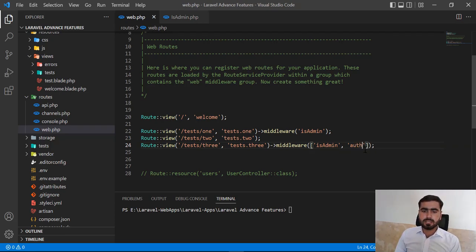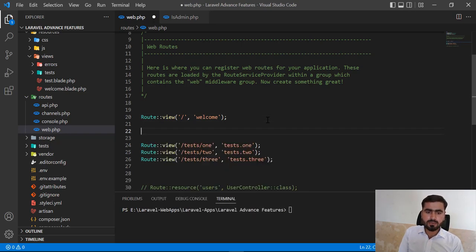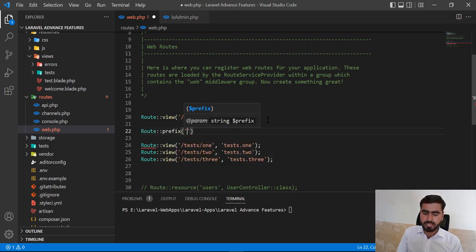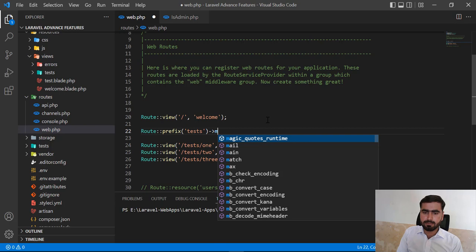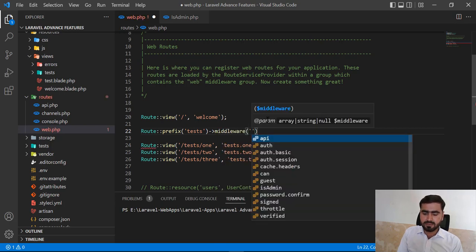But now a scenario comes where I want to set the prefix at the top and then call the middleware again. So now let me roll back this thing. Here I want to group them into one route group. So Route, and then I want to add the prefix of test. You can also set this for the as, but in this case we don't have any as, that's why I'm skipping this. So here I'm going to apply the middleware. And then what's the middleware name?